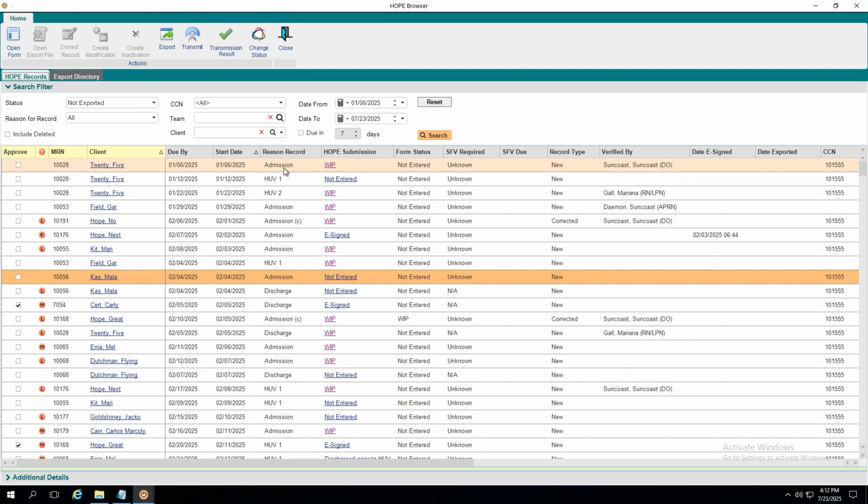All Hope records are generated by the Hope agent. The admission and hospice update visit 1 and 2 are generated on admission, and the discharge record generates on the discharge of the patient. If the patient is discharged prior to the start of the hospice update visit 1 or 2, the agent will automatically remove those records.